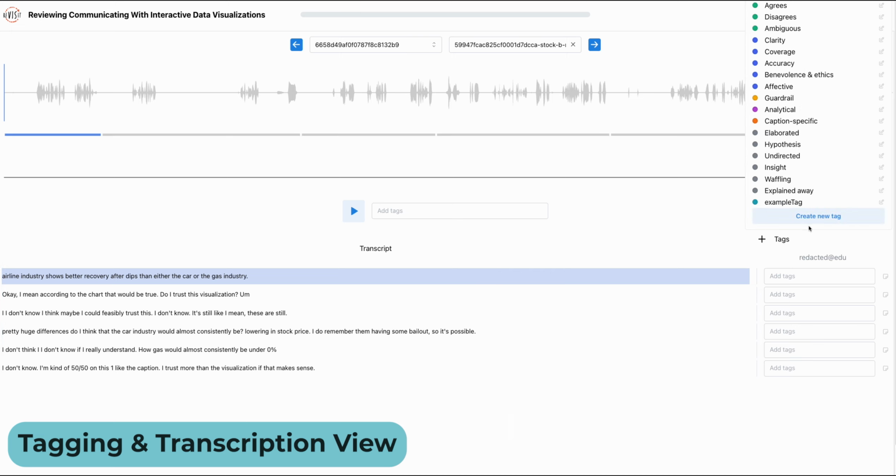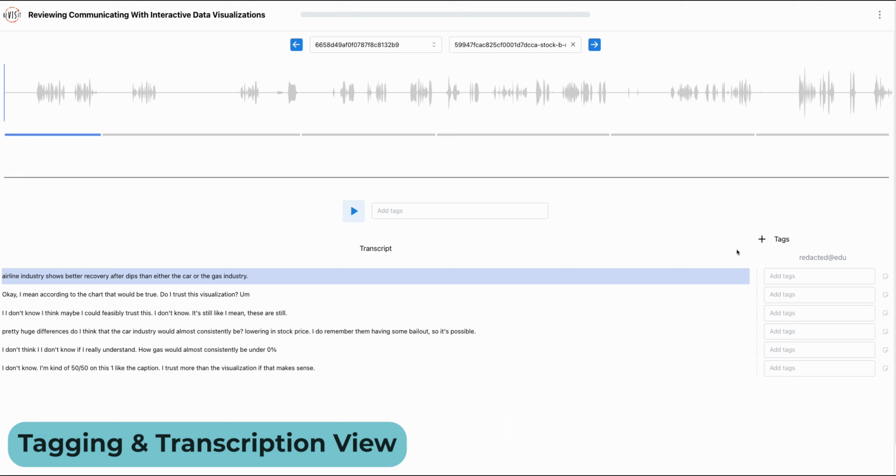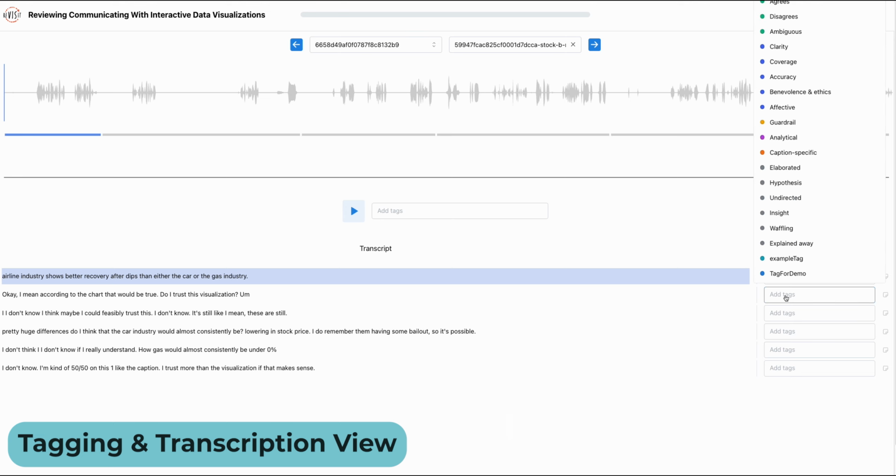Researchers can also create codes, each with their own name and color. After creating a codebook, each audio snippet can be assigned codes. Codes are specific to the logged-in user, allowing multiple users to independently code.